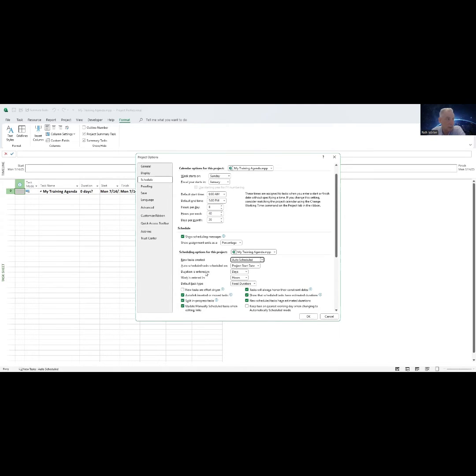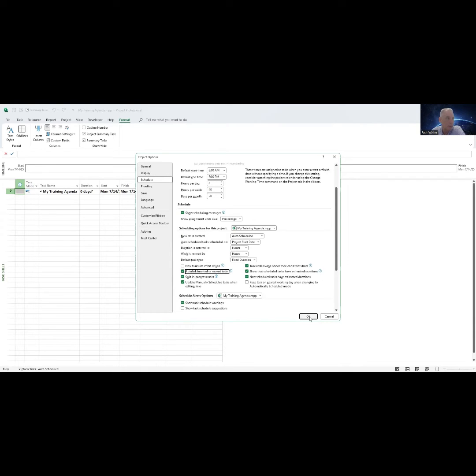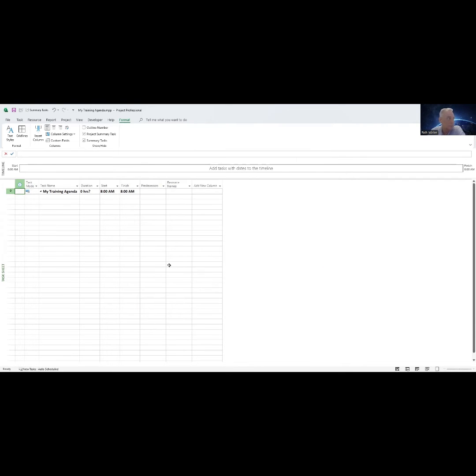And then because we are working on creating an agenda, when it comes to the duration, instead of days, we want to set that to hours. And then the next thing that we would want to change is the one that says auto link inserted or moved tasks. Make sure that is enabled. And so with that, now we can click on OK.